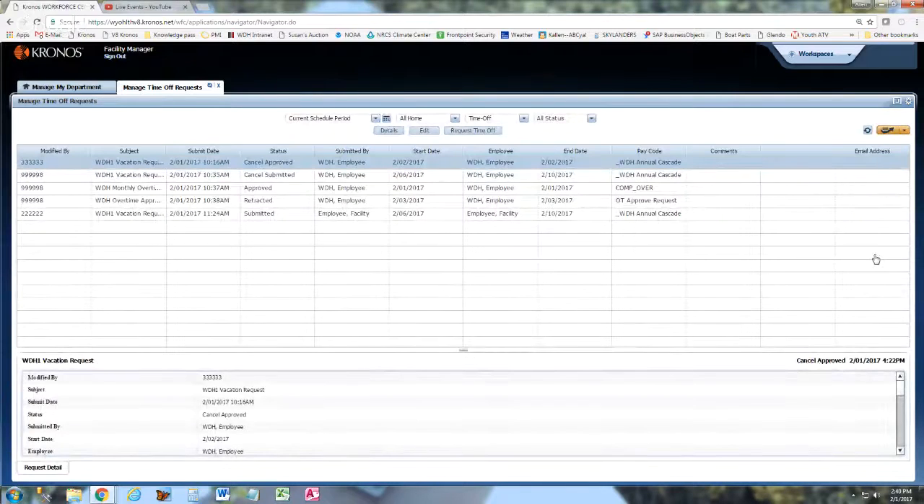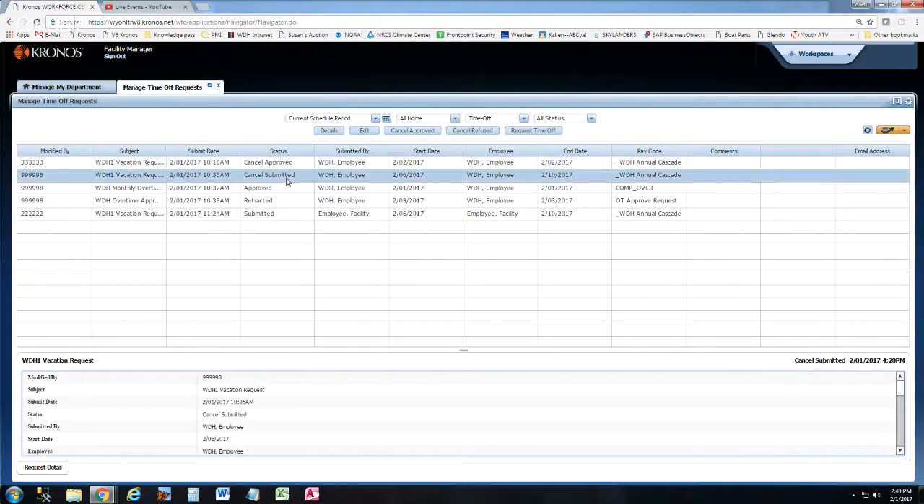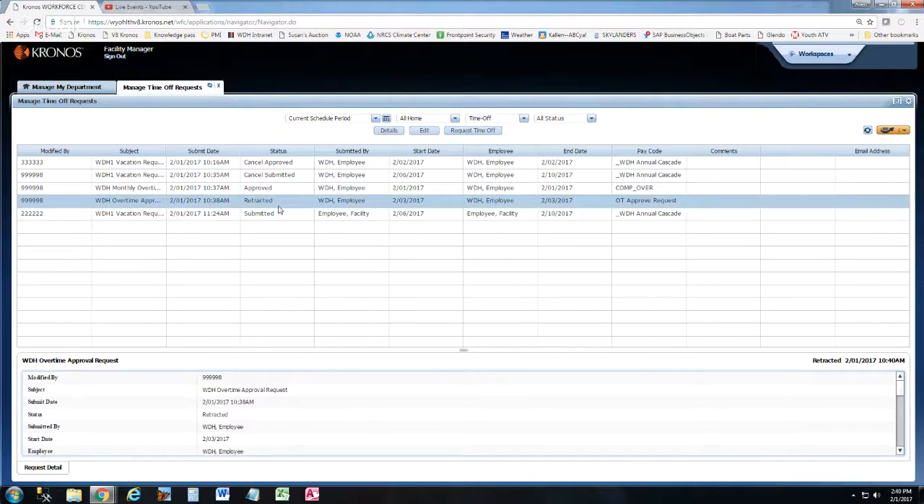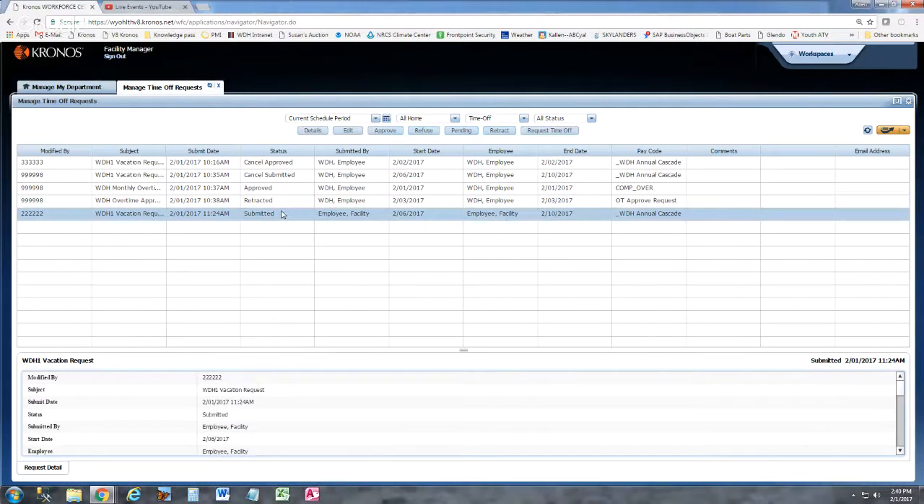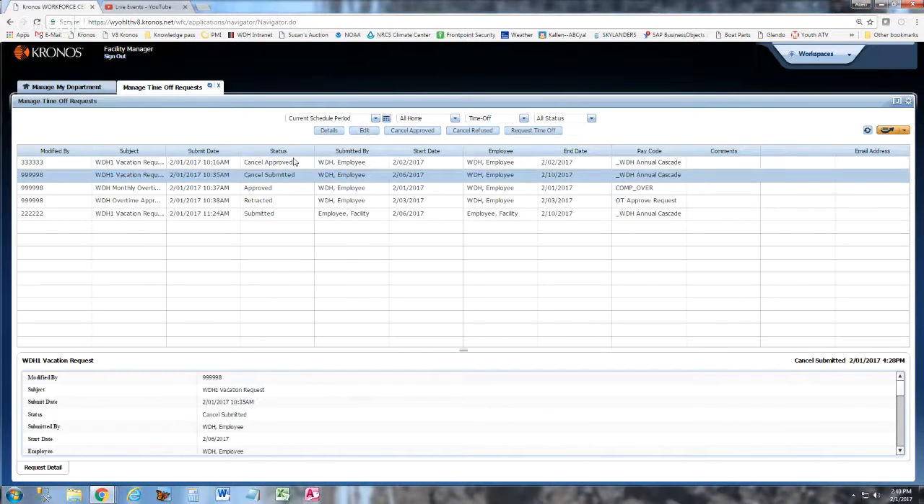There's several different types of leave requests. You'll see leave requests that are canceled, that you've already approved, canceled that have already been submitted, that you still need to approve. Retracted leave that you can't do anything with, and for this set of instructions, the leave that's been submitted but not yet approved. As I click through those, you may have noticed that the buttons on top actually change.